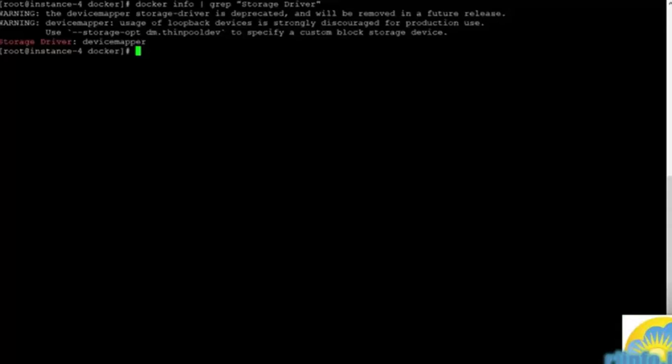So let's clear it a bit and then you can check it, Docker info, and we will grep it to the storage driver. As you can see that the storage driver has been changed and we get the warning that the device mapper storage is deprecated, right, and will be removed in the future releases. Okay, so now let's run the command docker image ls.